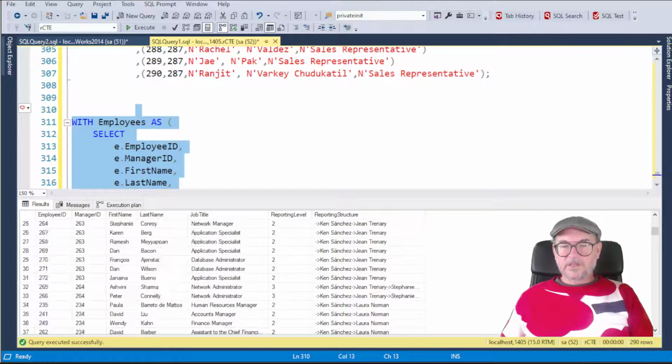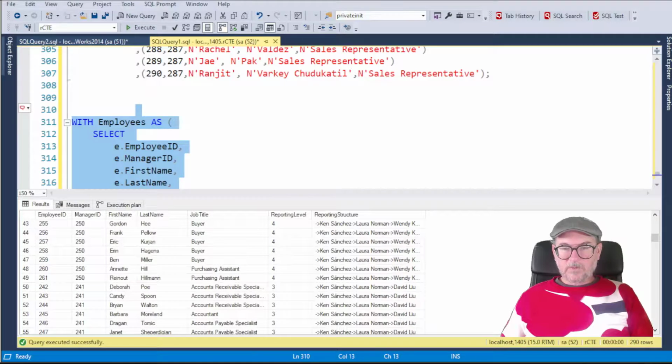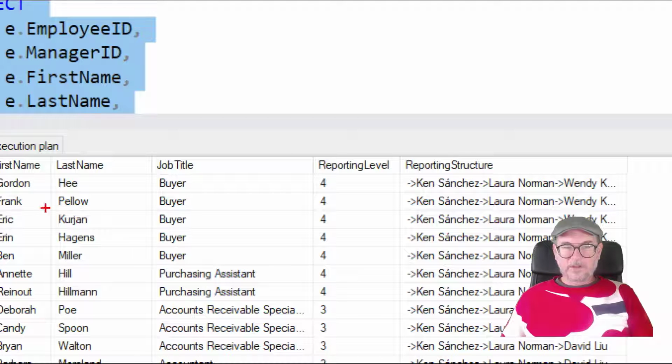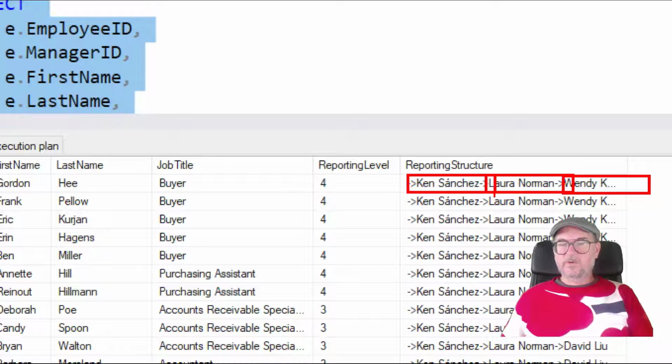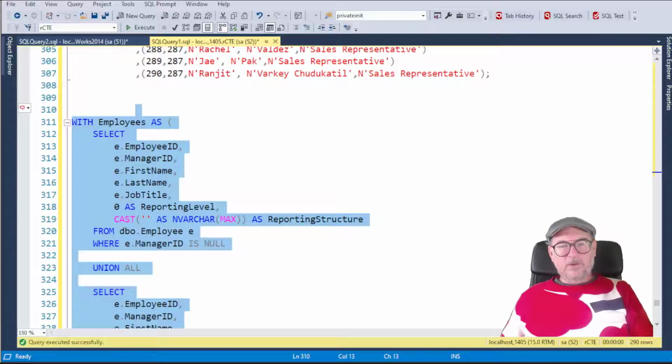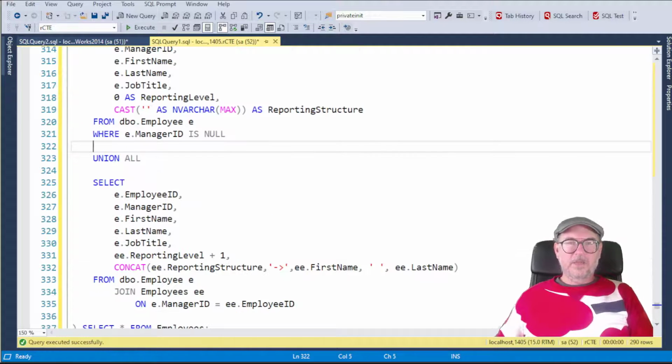So here we can see, if we go down to level 4, we have Gordon He, who is a direct report of Wendy, who is a direct report of Laura, who is a direct report of Ken Sanchez. And this can be quite powerful to describe a hierarchy in an organization or in a table.